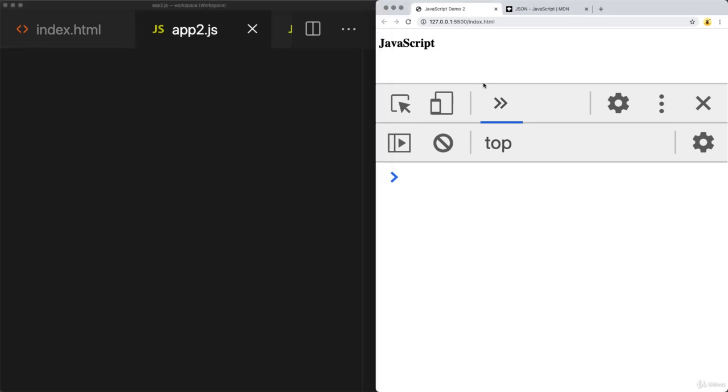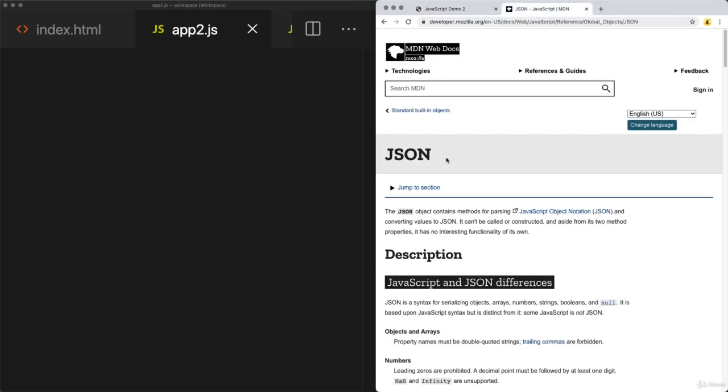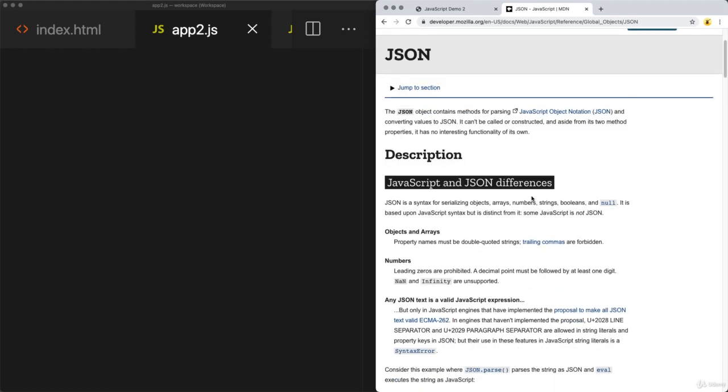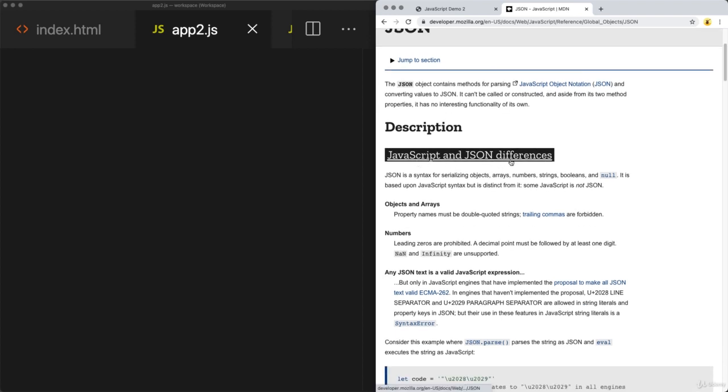I've also still got the editor opened on the left-hand side, and I've got my browser window opened on the right-hand side, going over to the index page that's serving up the app2.js. There's more information available about JSON at the Mozilla Developer Network. JSON contains data, and it's really easy to parse that data and make use of it within JavaScript. JSON is short for JavaScript Object Notation, and converting values from JSON to JavaScript allows you to really easily use the data. There are some key differences between JavaScript and JSON.